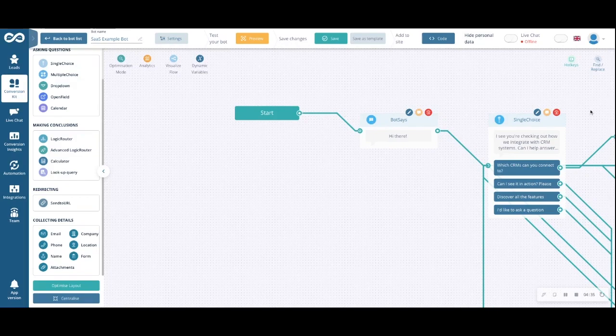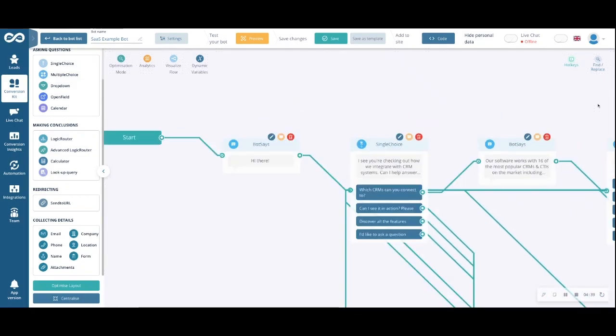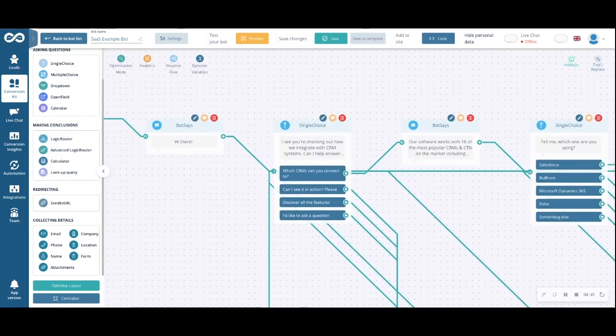So those are all the really important things that you need to know about using the Visual Bot Editor. If you do want more information about how to actually edit a bot and use the different types of nodes, we've got another video and some articles to help you do that.